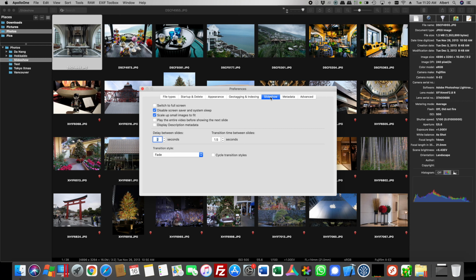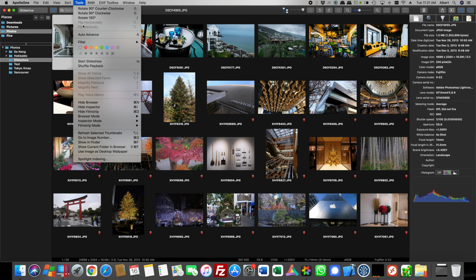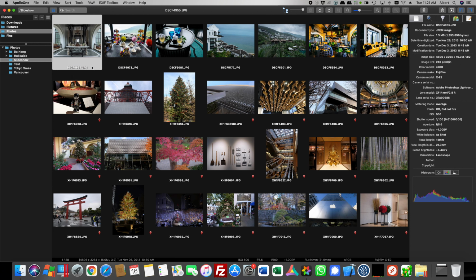There are many styles of slideshow transitions available. I want to enable Switch to Full Screen and Cycle Transition styles when the slideshow starts. Under the Tools menu, select Shuffle Playback. This will enable random image playback during slideshow. To start the slideshow, press the F5 function key. To stop the slideshow, press the F5 function key again.